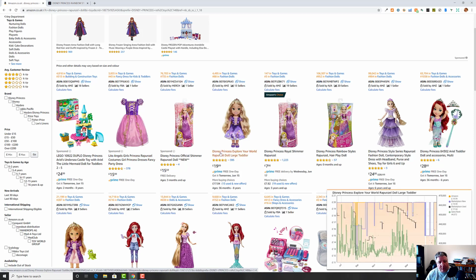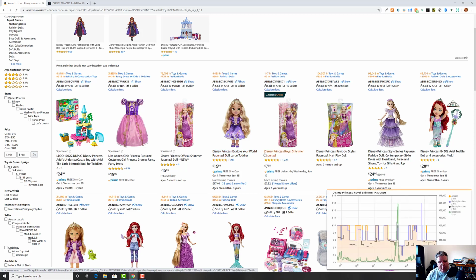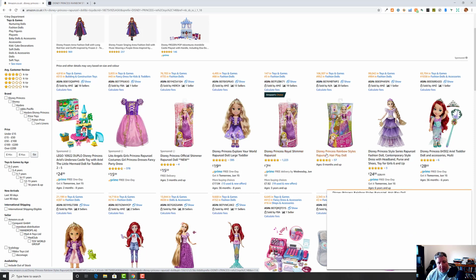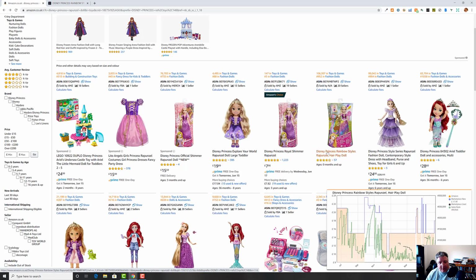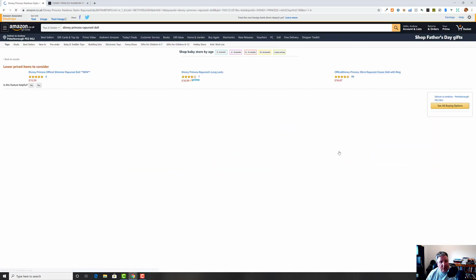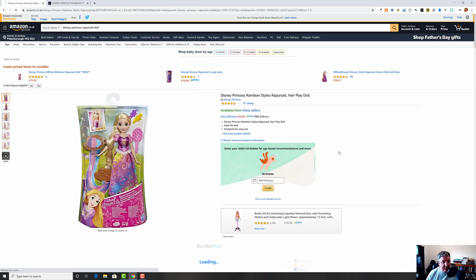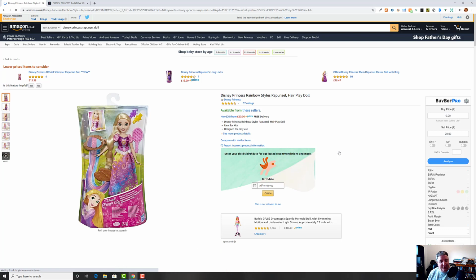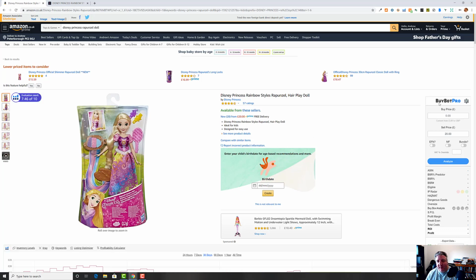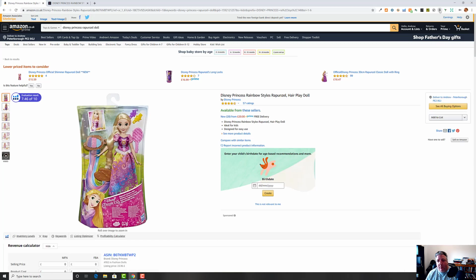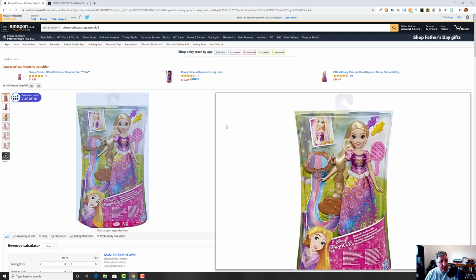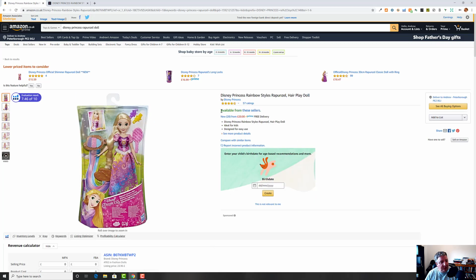So you can see as I hover over different items here, I get the Keepa data popping up. That will give me some information, and depending what I care about right now, let's take this Disney Princess Rainbow Styles Rapunzel hair play doll. Not that I'm into that sort of thing per se, just using it as an example. So you'll see here, I'll take that BuyBotPro off there. See here, I've just got the normal information.